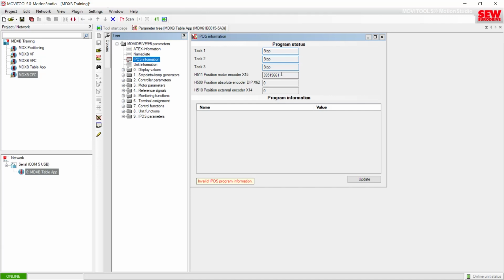It's very important that you do that calculation before you load an IPOS program or an application module to the MOVIDRIVE, because it is possible for these numbers to be influenced by some math in an IPOS program. So you don't want to try to determine your scaling after loading an IPOS program to the MOVIDRIVE, because it may not be accurate if these positions have been manipulated in some way.